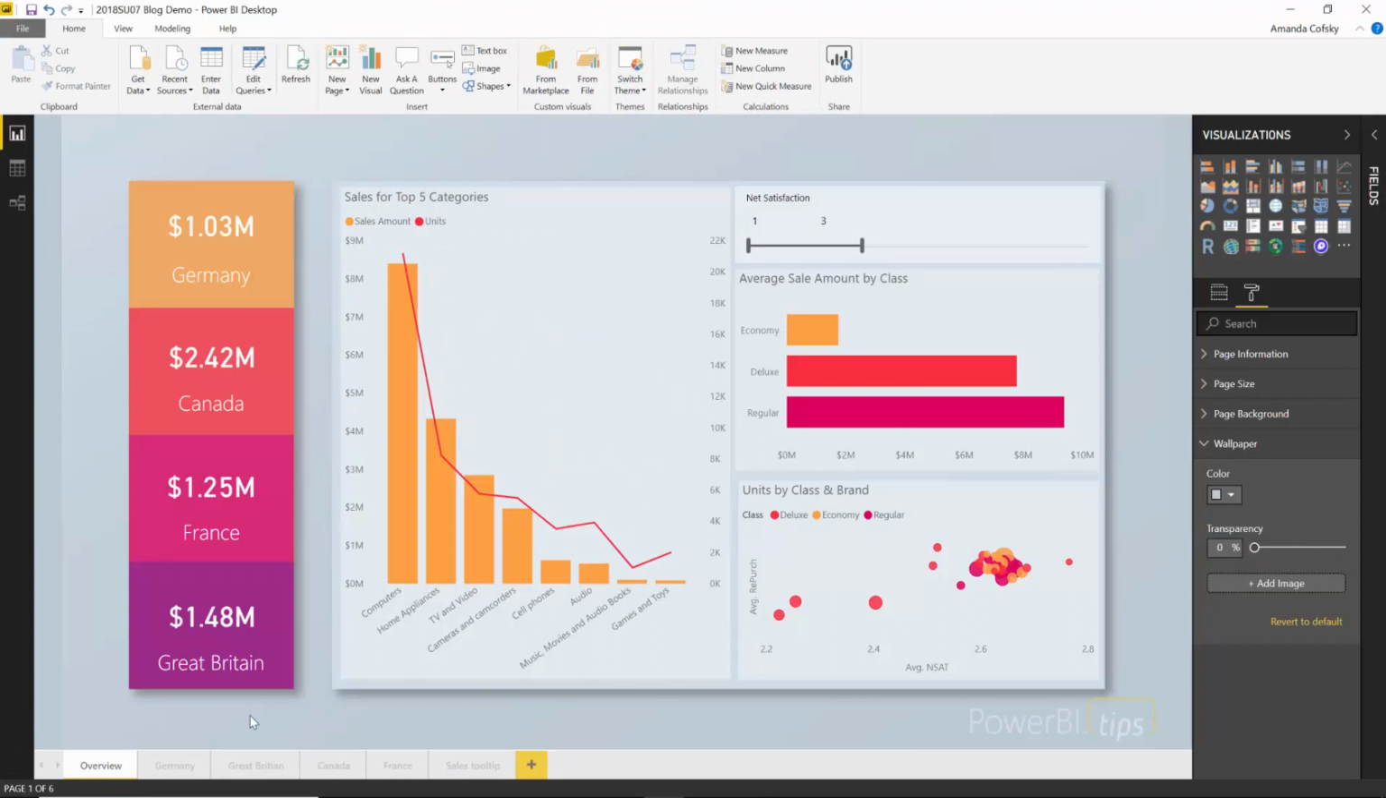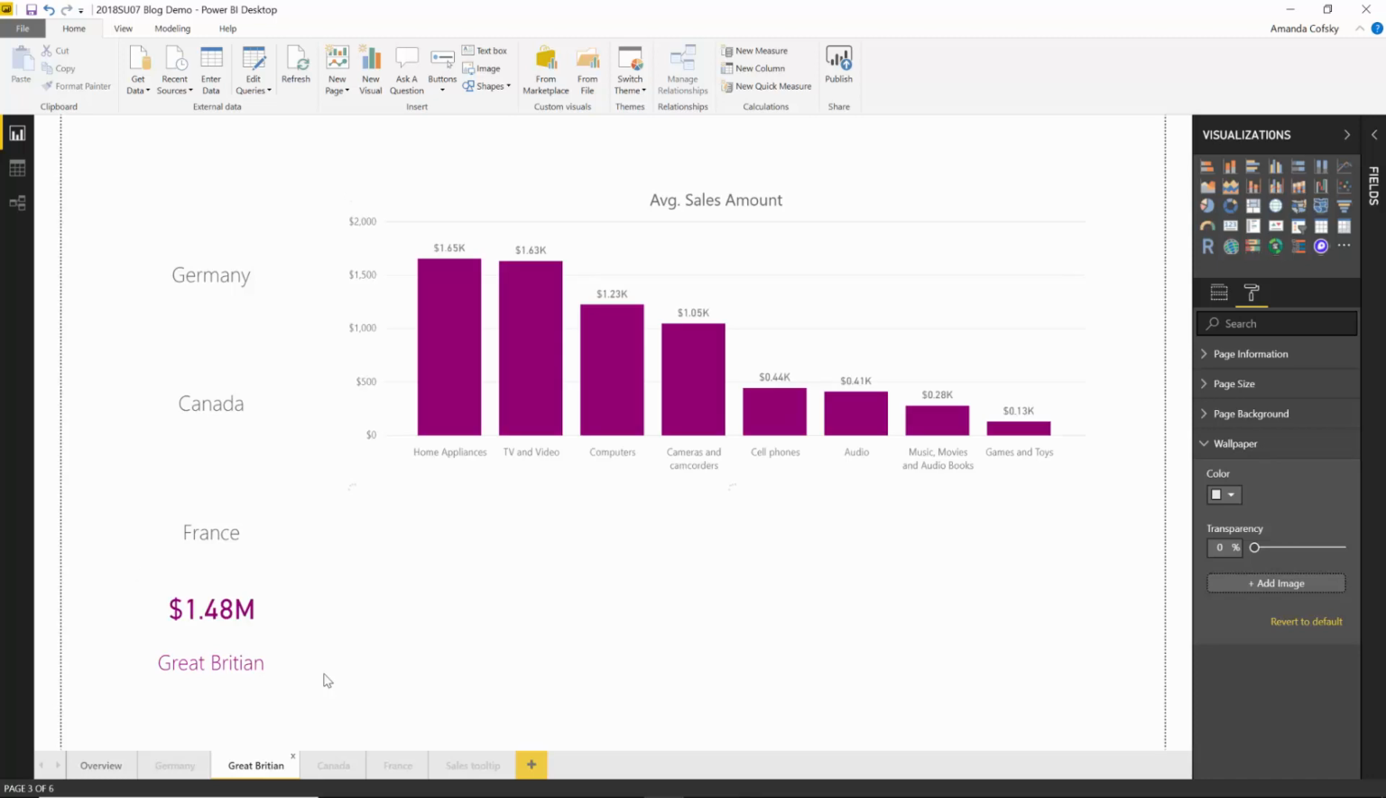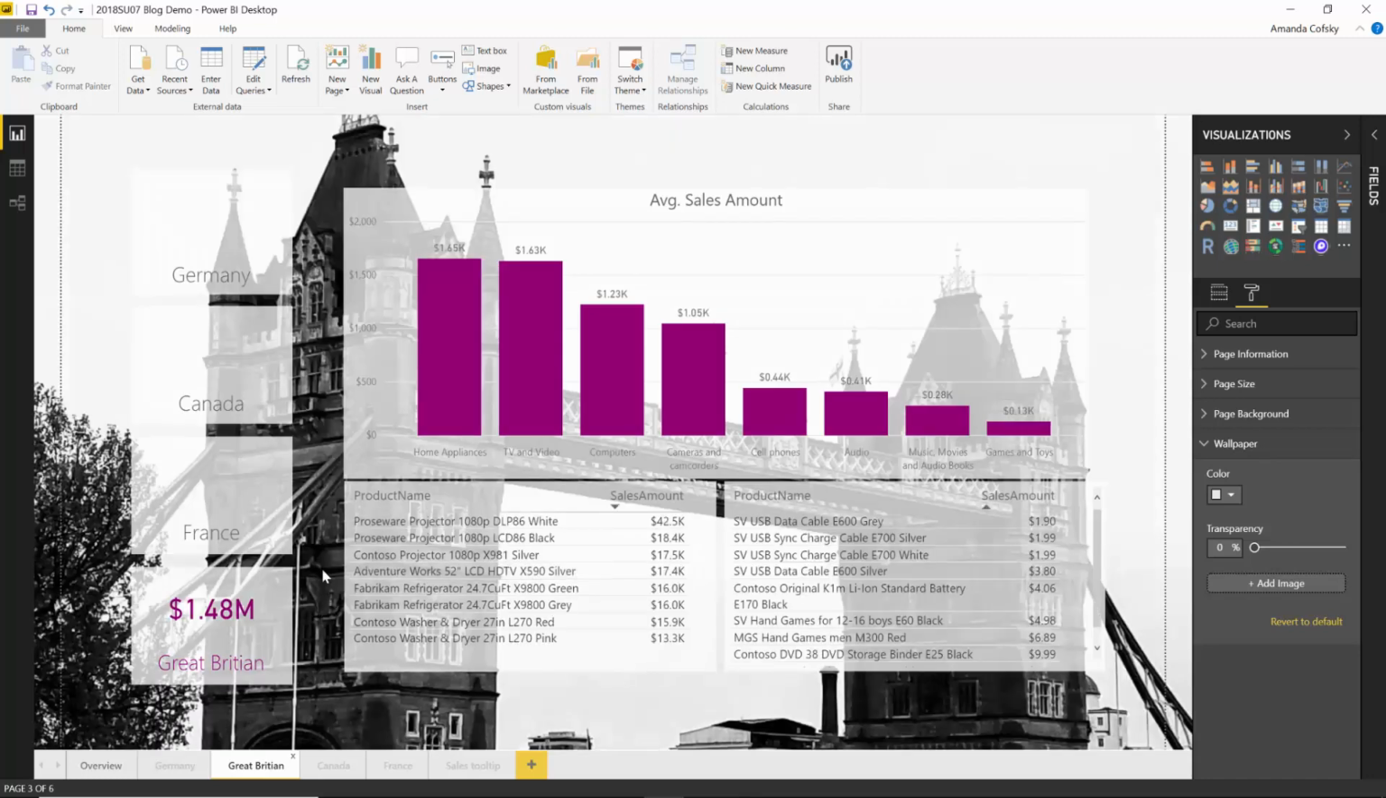For example, the way this report's set up is that, in addition to this overview page, there's a page per region as well. If I switch over to my Great Britain page, I actually have a photo that I took when I was in London of the London Tower Bridge, and it is filling up the whole wallpaper. And the page background is 100% transparent, so that made the page transparent, and the wallpaper is showing through.